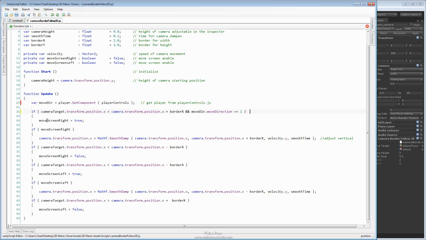Alright, so with this, let's go ahead and tab over. So if player is at the right edge, okay, and I'm actually just going to copy this here. Okay, so we have that one where the player actually moves to the right on this one.